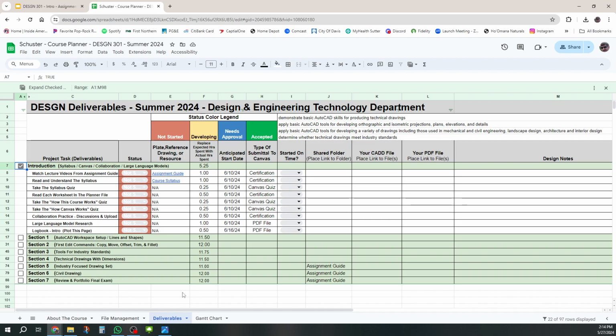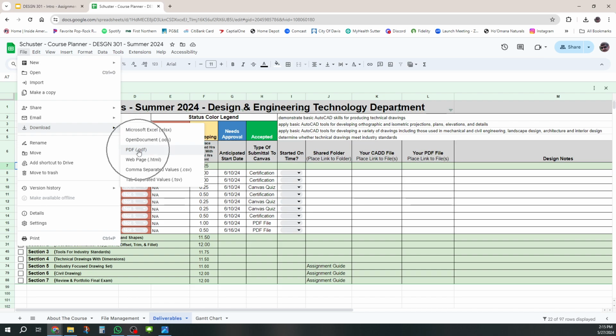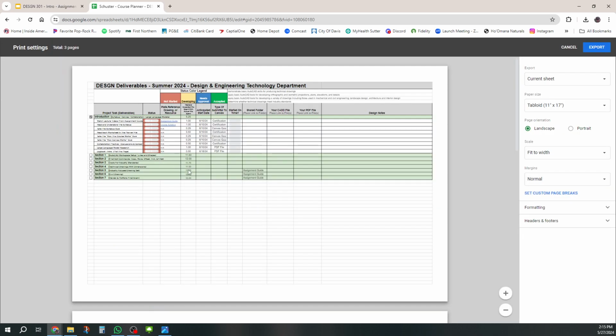So now at some point, you're supposed to turn in your logbook. Let me show you how to do it. It says plot this page. So I've got it so that I'm seeing the part I want to plot. File, and plot this page, or you can download this file as a PDF. And there it is. I have it set for current sheet. So it's not going to do everything. It's just going to do this sheet.